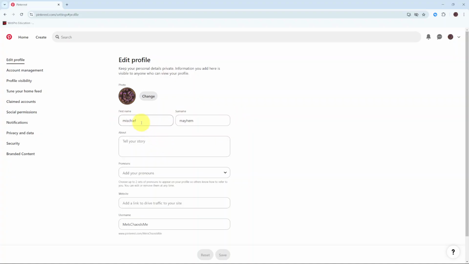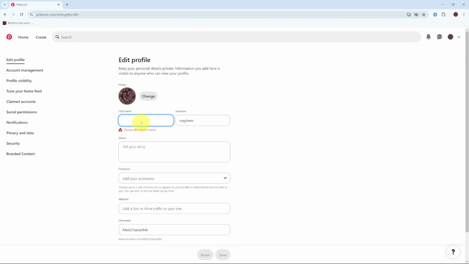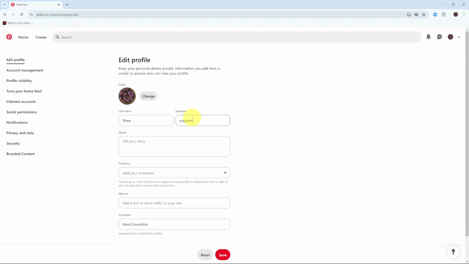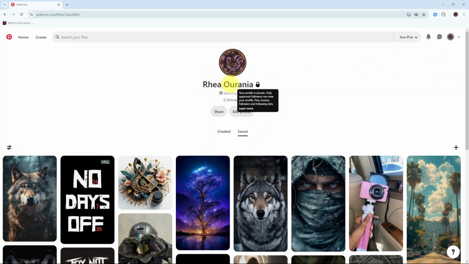So to change them, simply click on either text box, and then erase what is there and type in your new first name. Again, follow the same instructions for your surname. Then from here, you want to click on Save to apply the changes. So now when you go to your profile, you should notice that your first and surname have been changed.